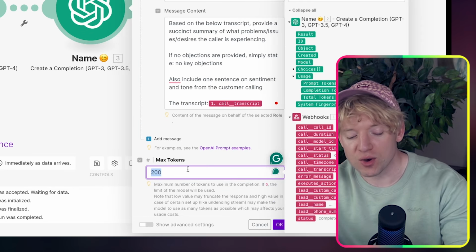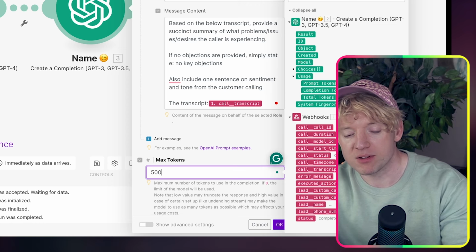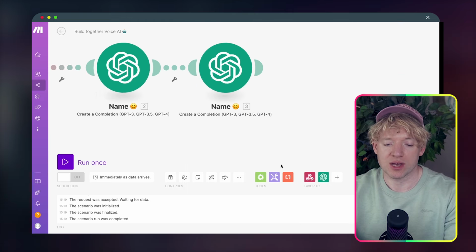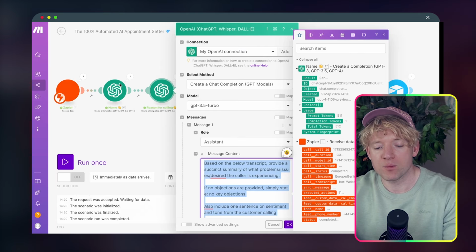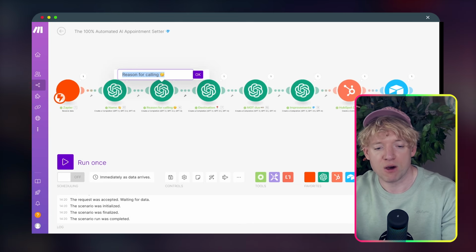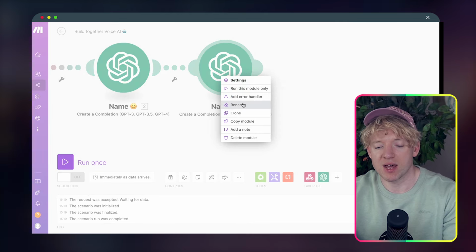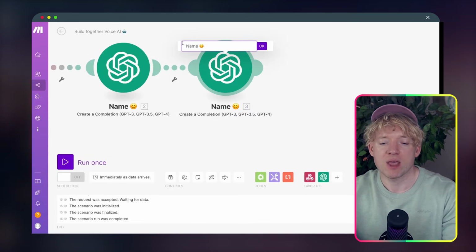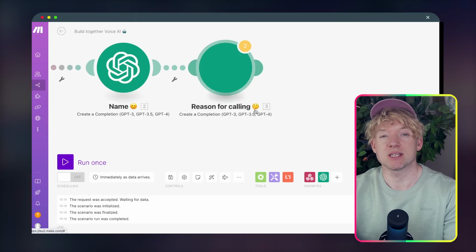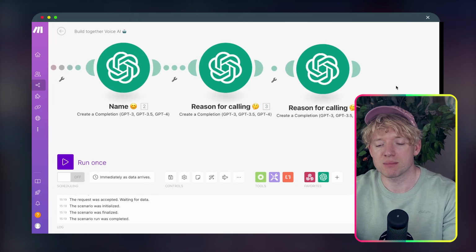Now the max tokens are 200. Let's just bump that up a little bit, maybe to around the 500 mark. Everything else is the same. Then we click OK. And then what do we call this one? Well, we give this guy the name of reason for calling, right? So let's just come back over. Let's copy this, come back over. And I just encourage you to name them all. And if you're going to be doing this in multiple flows, it might be worth you just making like GPT assistants to make that a bit easier for you.